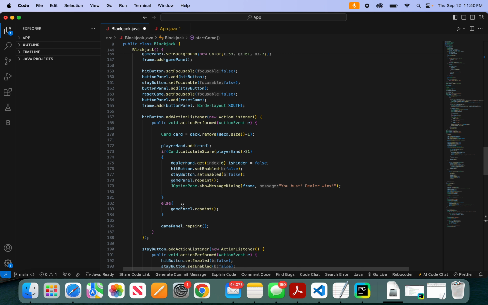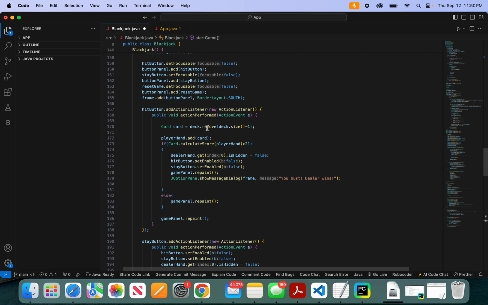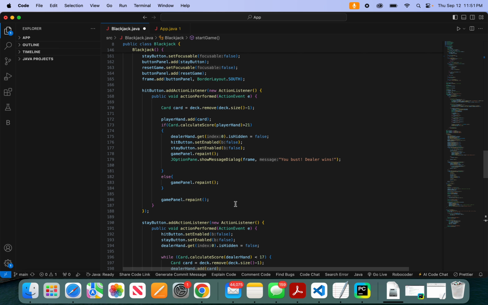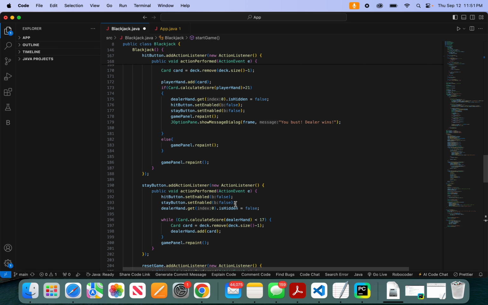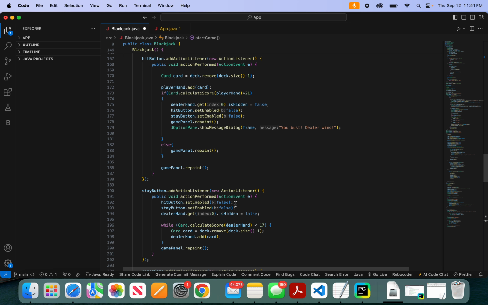Next we move on to game actions, like the hit button. The hit button has an action listener here. Whenever the hit button is clicked, the player will receive another card. But if the player's total exceeds 21, the game ends and the dealer wins. The stay button concludes the player's turn. Once the player is done drawing cards, the stay button is used to conclude the player's hand, reveal the dealer's hidden card, and have the dealer draw until their score is 17 or higher. So basically that's the whole game.